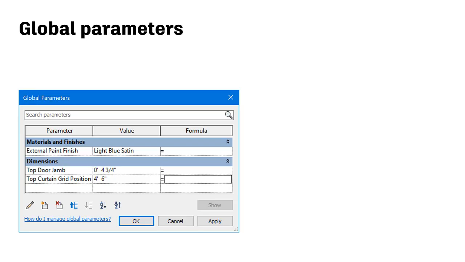In the example shown here, 3 global parameters have been defined. The first parameter, named external paint finish, could control the materials on a number of different elements within a project. The other 2 global parameters are controlling key dimensions within a project.